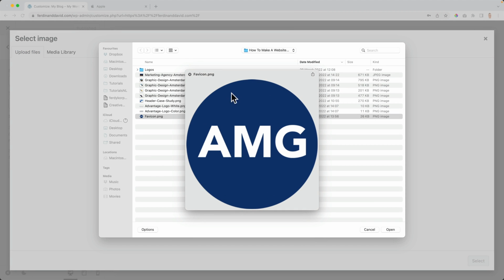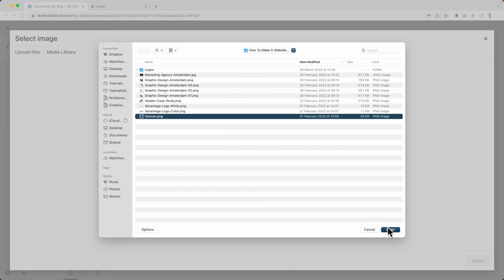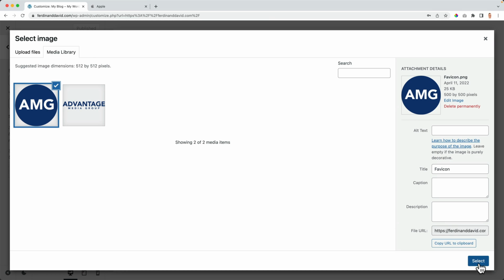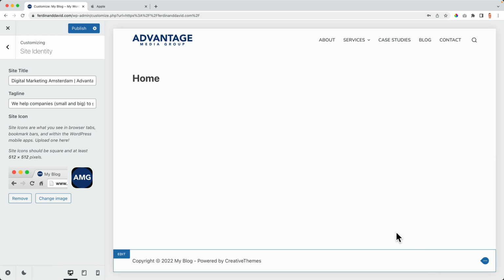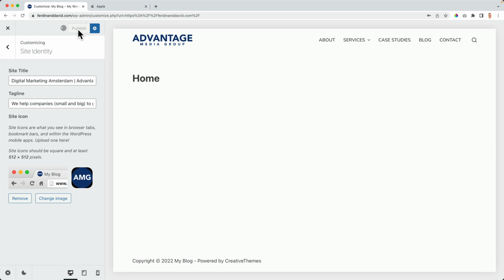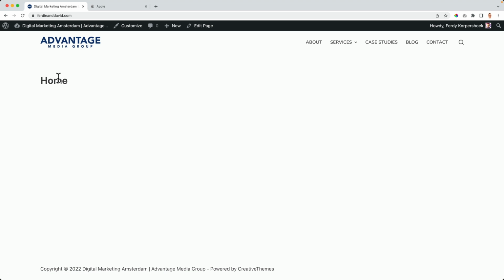It needs to be square. And I would make it at least 512 pixels by 512 pixels. I open it. I select it. I do not crop it. So I click on skip cropping. And now it starts to look really nice, in my opinion. I close this. So we have our logo.